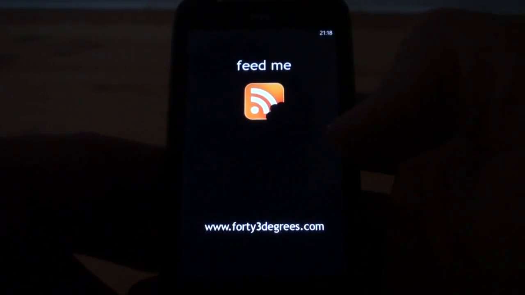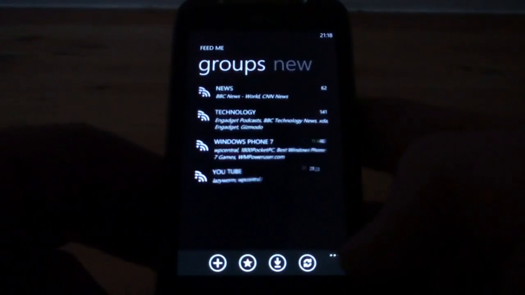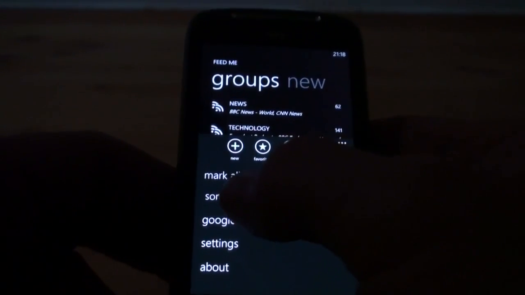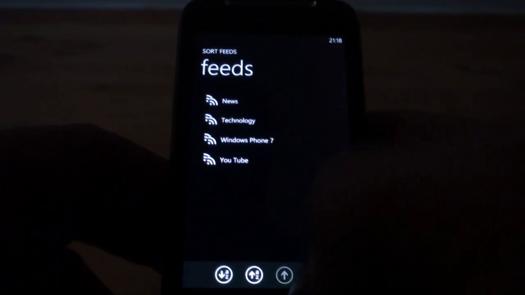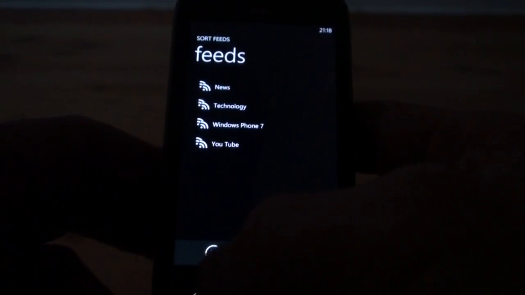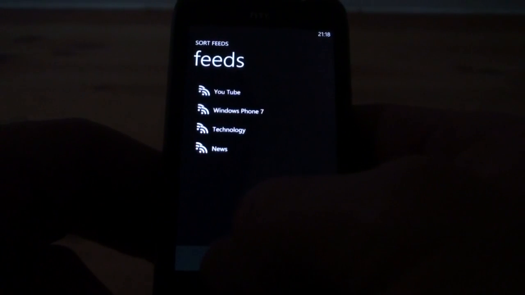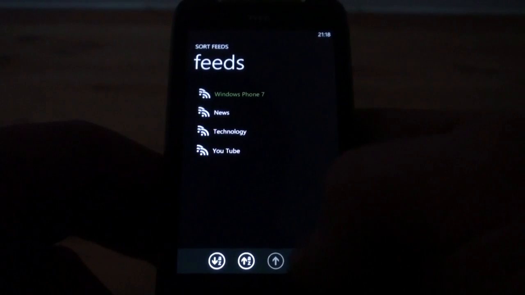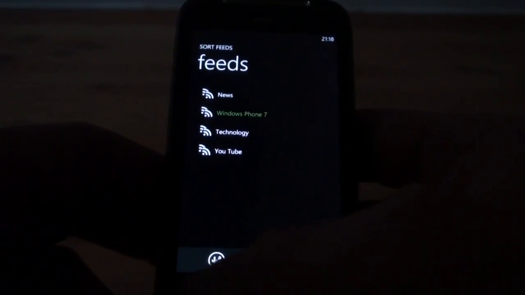Just want to show you a few of the new features in FeedMe 1.7. Okay, so if we start off on the main page, got a new option here in the app bar menu to sort the groups. So you can sort them alphabetically, ascending or descending with the buttons down the bottom here. Or you can just select one of the groups and move it up and down here with the arrows.